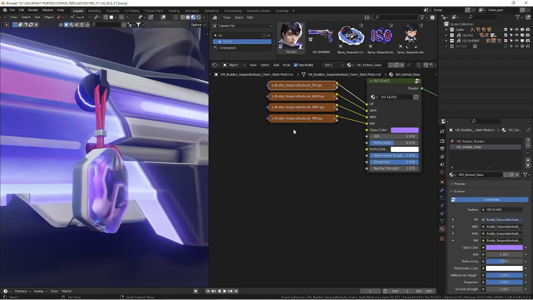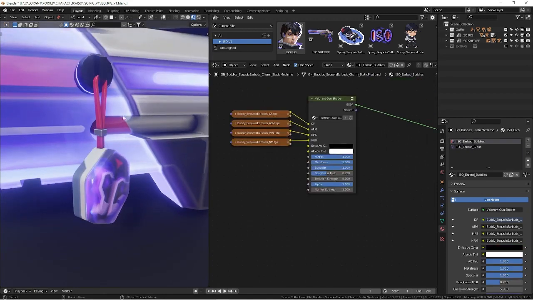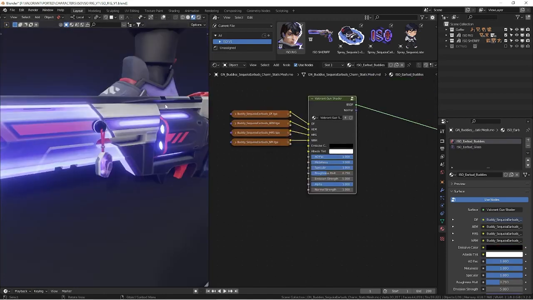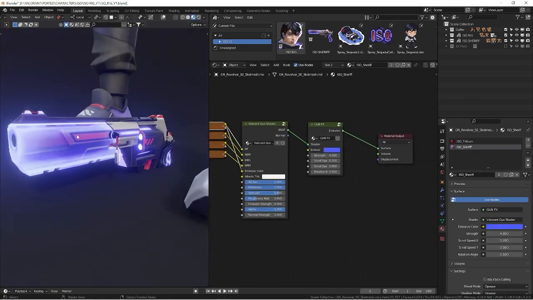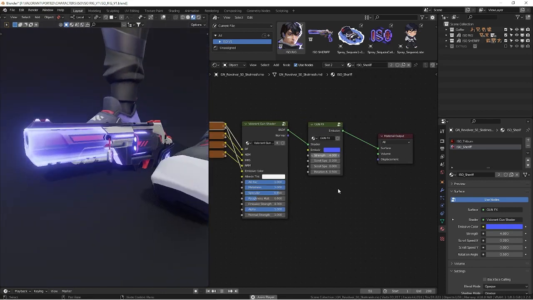These are the default textures. The settings to control the Gun Buddy, which is the same shader as the gun. The gun has an additional shader. You control like the emissive VFX. As you can see, you can control the scroll speed, the emissive strength, and rotation and everything.